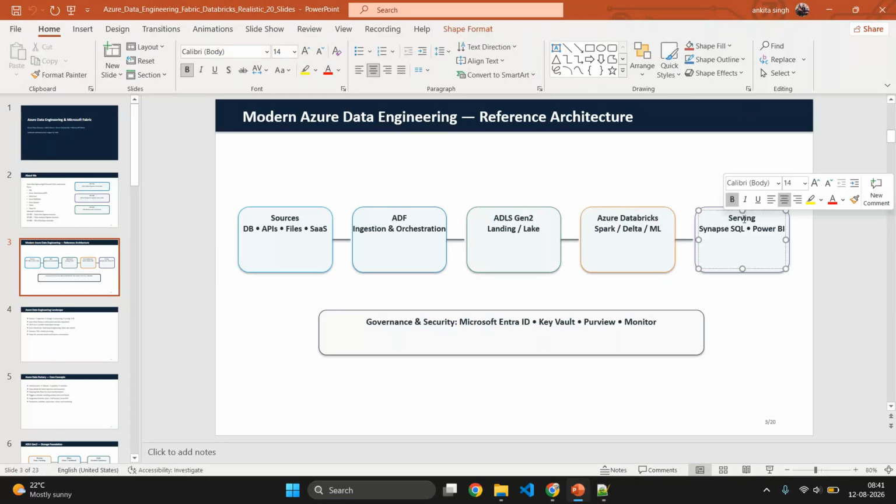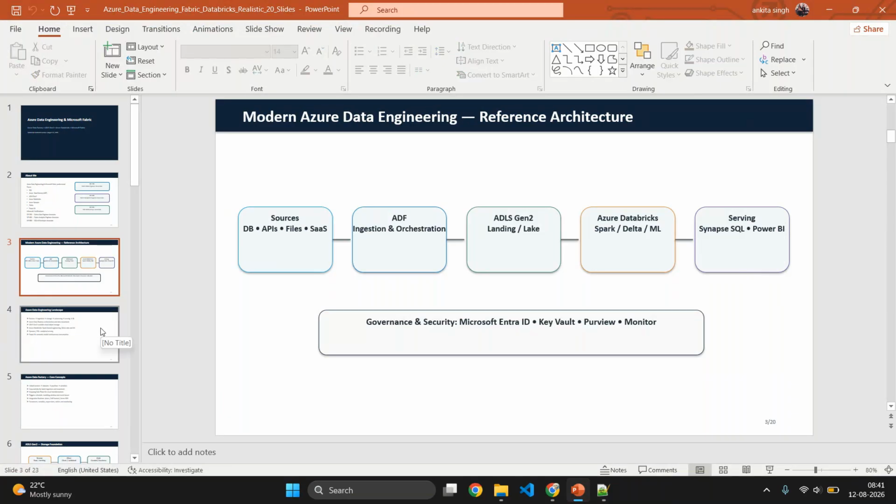Finally, the serving layer, that is Synapse SQL or Power BI. Serving layer is nothing but Synapse, where the final goal data is stored in the form of tables in the Synapse warehouse. The Synapse server can then be given as input to Power BI, and we can build reports and dashboards. Finally, security: we need to provide security to our data. We can cover each and everything. Okay, going forward.